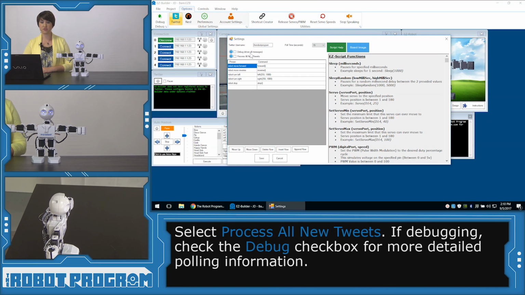We have 2 checkboxes here, and you can hover over the blue question marks to see what they do. One of them allows us to show all messages, and this is if we want to debug in case something's not going the way we expect it to. And then we've also got a checkbox that allows us to process all the new tweets that are coming in rather than just the latest tweet. So I'm going to go ahead and check that.